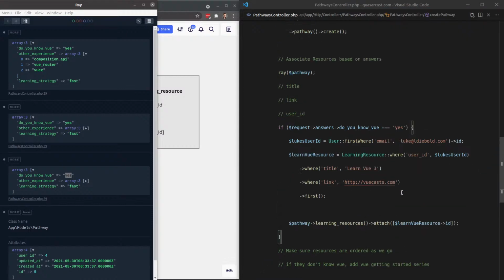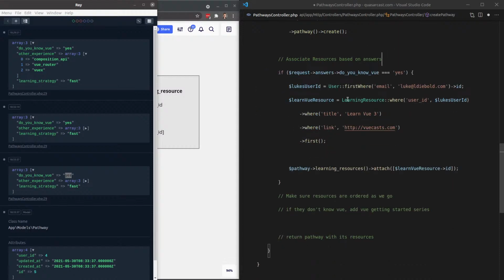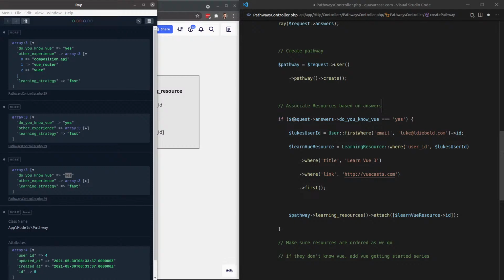We've gotten off to a pretty good start here. Associate resource based on answers. We can basically associate whether, if they answered yes, then we're going to associate them with the Learn View 3 learning resource. And we're going to find a place to make this clean.